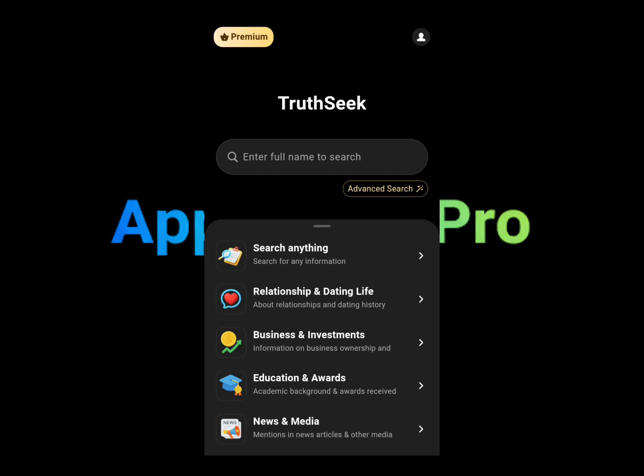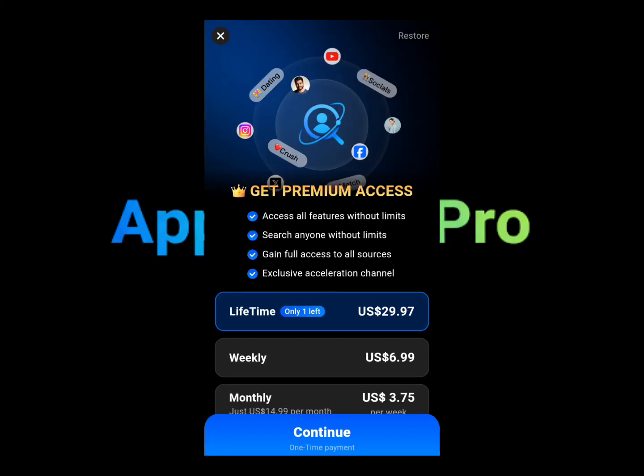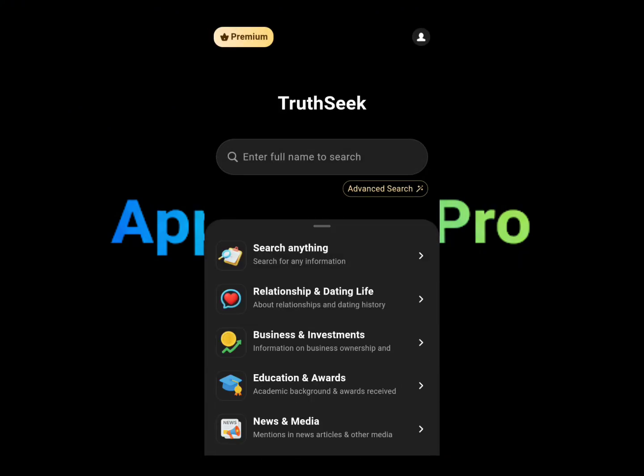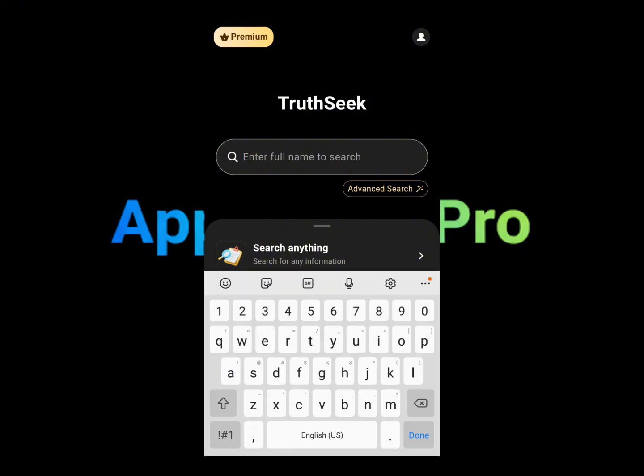But here you have the search option where you can pretty much search anything as it relates to the person you're looking for, and also the dating history, whatever information you want on someone. You can search their name at the top here. Let's say if they're even popular, it's going to be much easier for the AI to find that person or find information about that person for you.